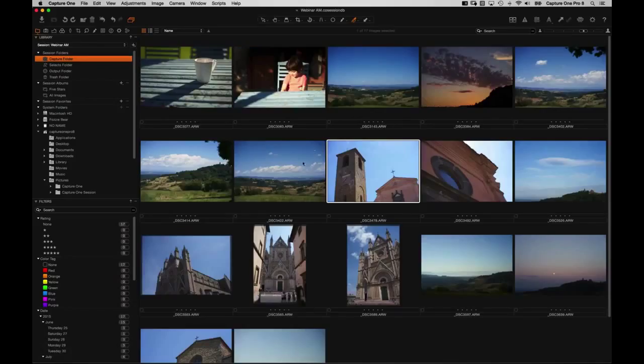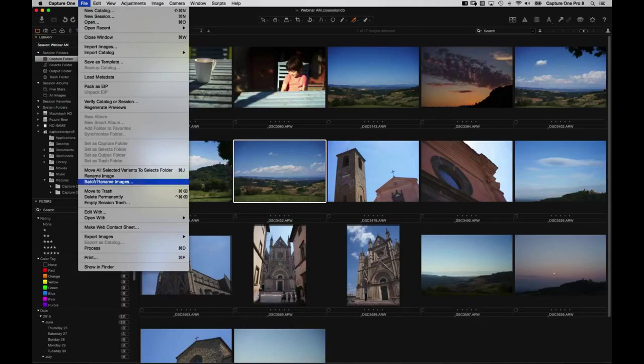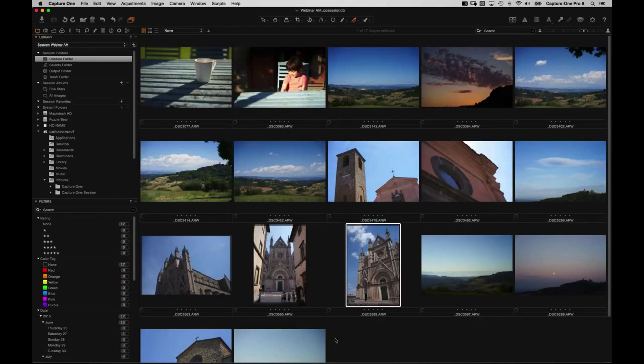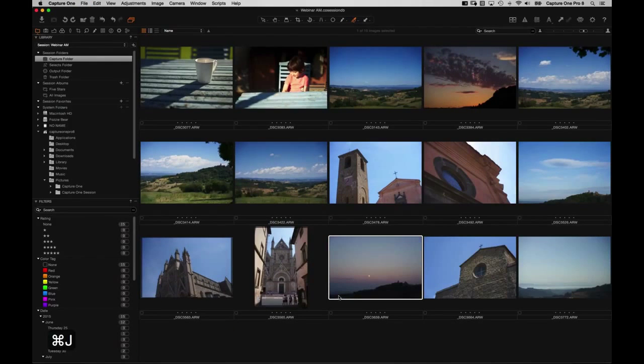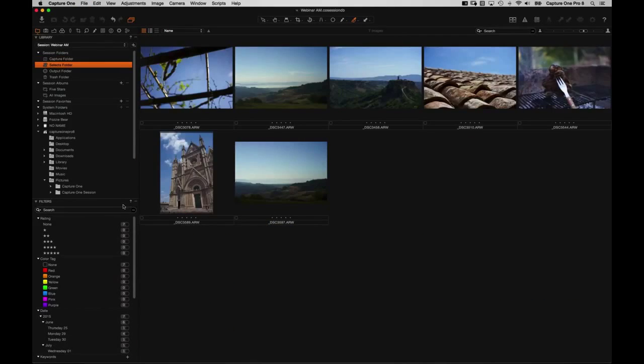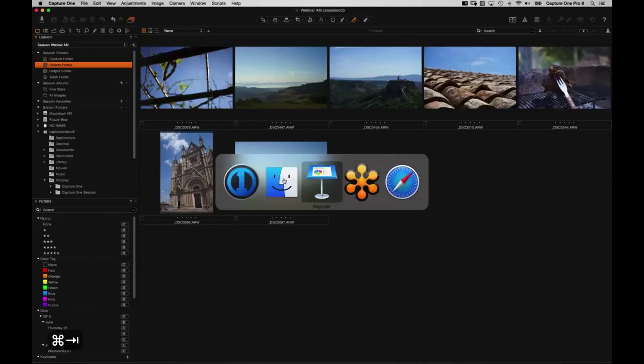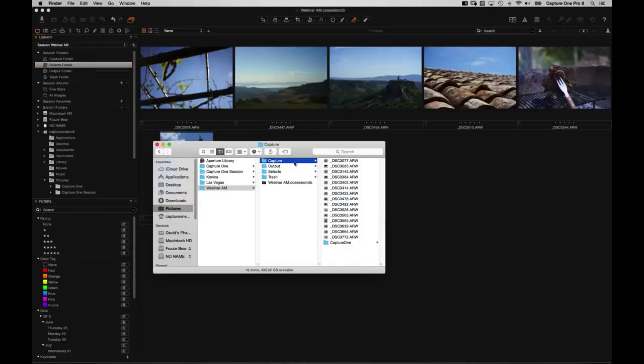We can do it a different way, using a keyboard shortcut if you prefer that. If you look under File, Move All Selected Variants to Selects Folder. So if I click on this image, for example, and do Command J, then that moves it to the selects folder. Command J, once again, that moves it to the selects folder, like so. So now if we look at our session, we've got all our captures and all our selects in here.